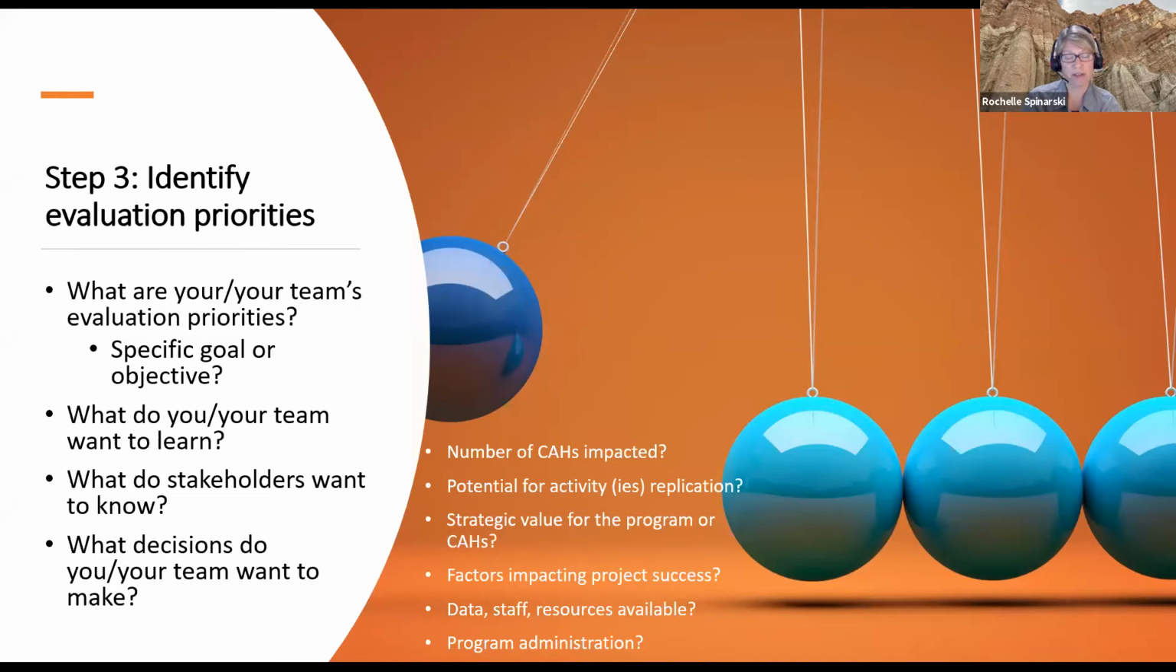And there are lots of different questions that you can consider as you're trying to figure out what those priorities are. So, like I said, it could be where the investment is going to be the highest. Is it where the most number of CAHs or SHIP hospitals are going to get impacted? Is there some kind of strategic value for the program? Any type of program administration pieces that might be a priority for you or your program.